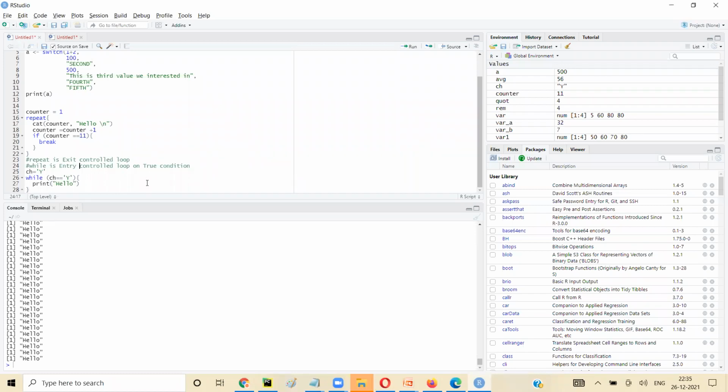So what did we do? We said ch equal to y. So ch is now equal to y. Condition is true. It went in. So yes, we are controlling the input entry, but still it has to have some condition to end it, right?